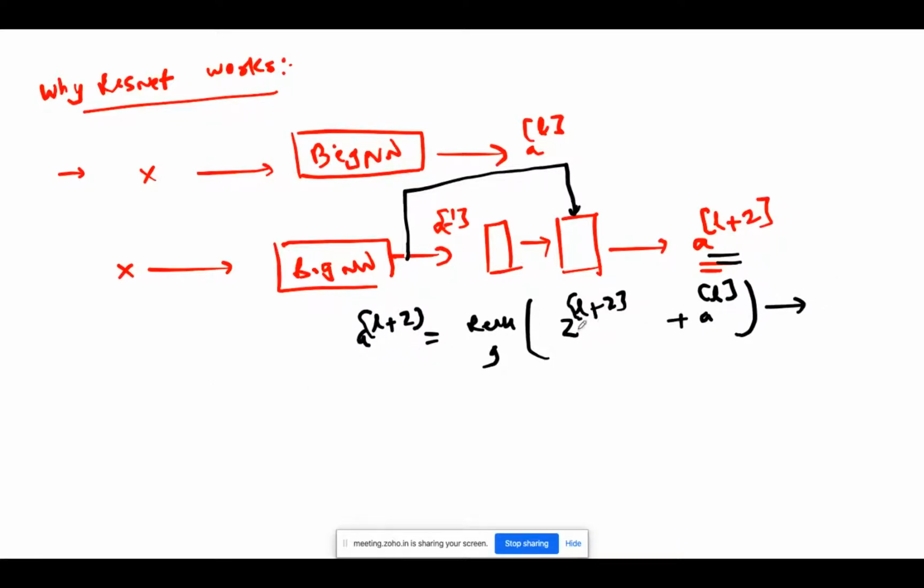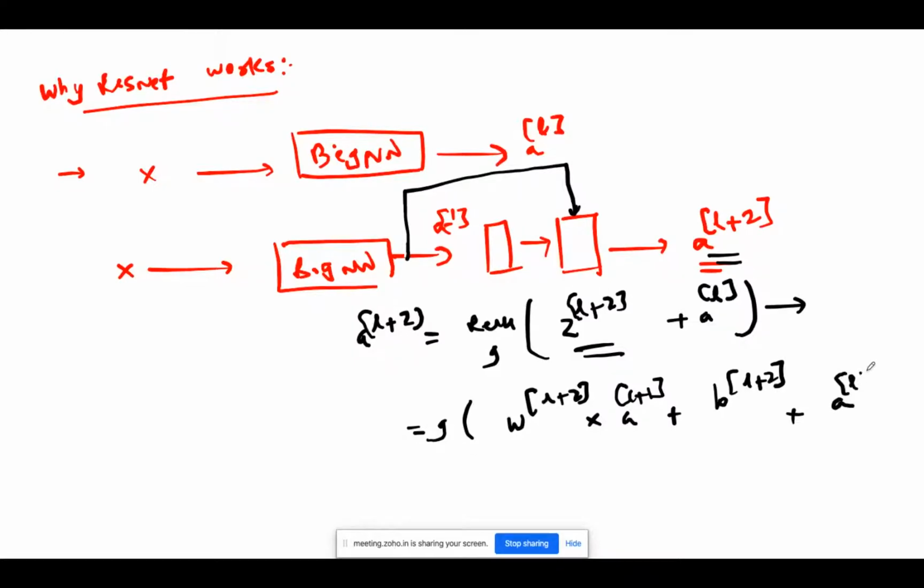Now let us see the situation here. Z of L plus 2 I can write as the activation function of W of L plus 2 into A of L plus 1 plus B of L plus 2, plus A of L. This is the whole equation.